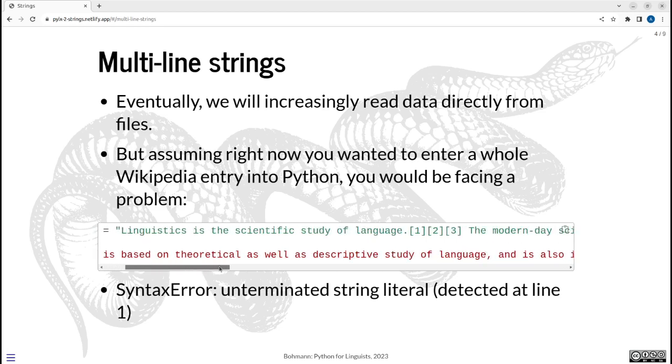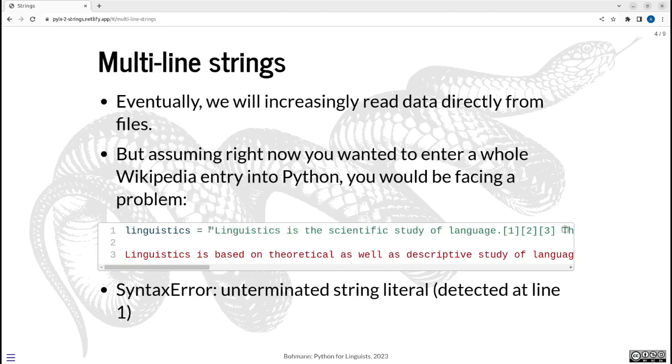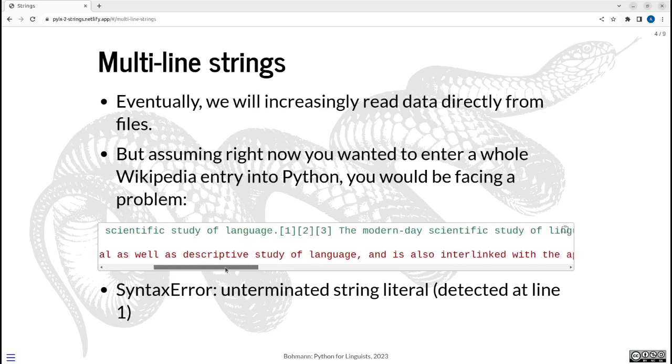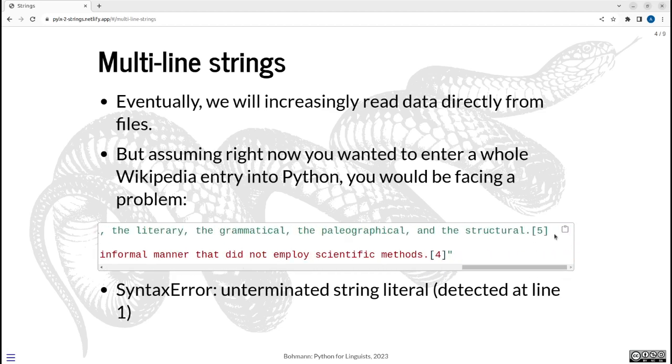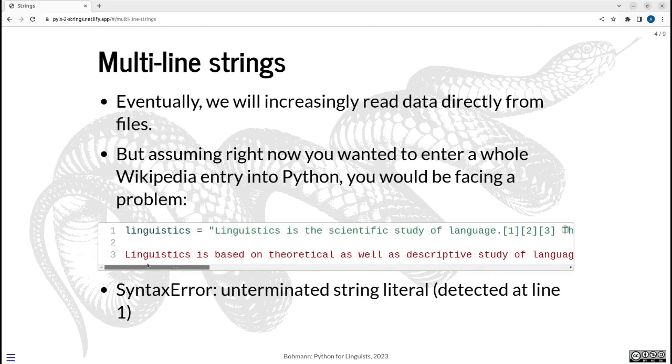You can't see that very well here, but you see the change in color right here. With the opening quote mark, it turns green, so that means it's being read as a string, and that goes on all the way until the end of the line, but then it shifts to red, and red is indicative of a problem here. And in fact, in line 1 already, we get something called a syntax error, unterminated string literal.